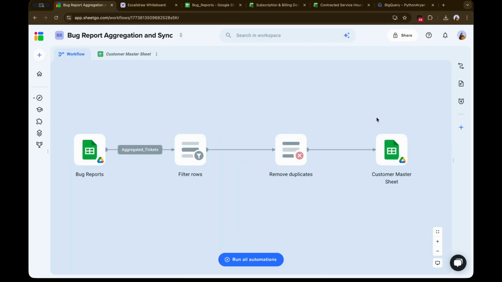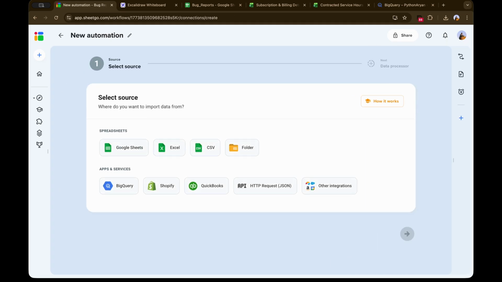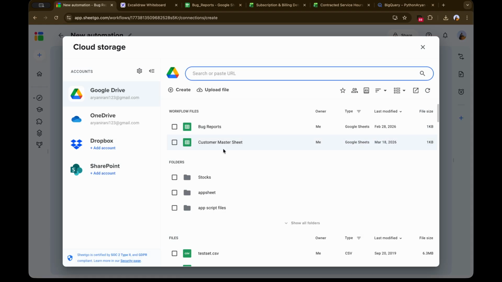So I'm going to come back here, and the next thing that we're going to be doing here is clicking on new automation and adding the next one, where I would like to pull my contracted service hours into the contracts tab. So I'm going to click on add an automation, new, and I'm going to start off by selecting Excel as my source, and I'm going to click on select.